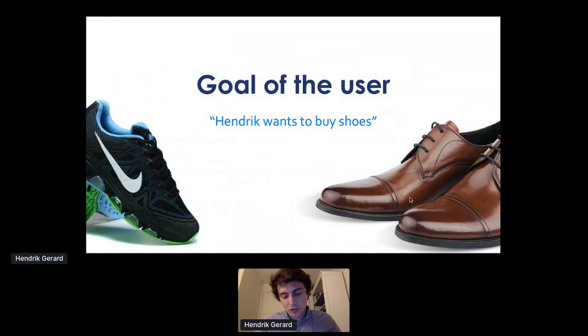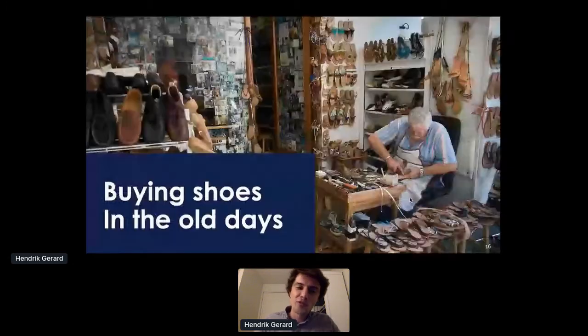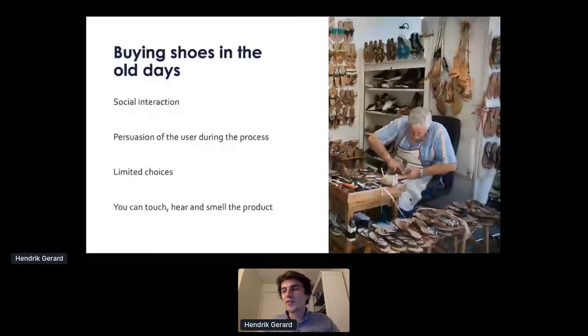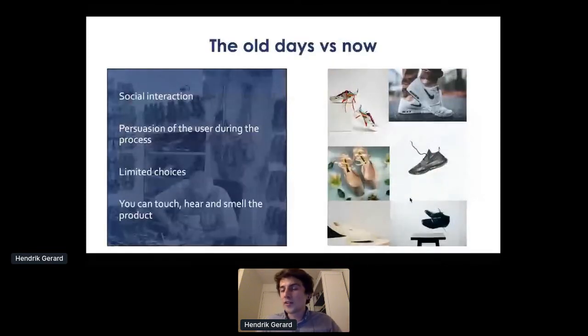Well, if you think about this goal, and we take a step back, how did we buy shoes in the days before internet? Some people may remember this time, but we used to go, well, people before us, we used to go to a shop, a shoemaker, and they ask for the perfect shoe. And the guy would persuade them to buy the most expensive one, probably, and they only had limited choices, and they could hear, touch, smell the shoe, and even throw the shoe around if they wanted to. But now we only have pictures. Well, pictures from different angles, and they zoom in on the fabric, and they still throw around with shoes. But it's just not the same experience.